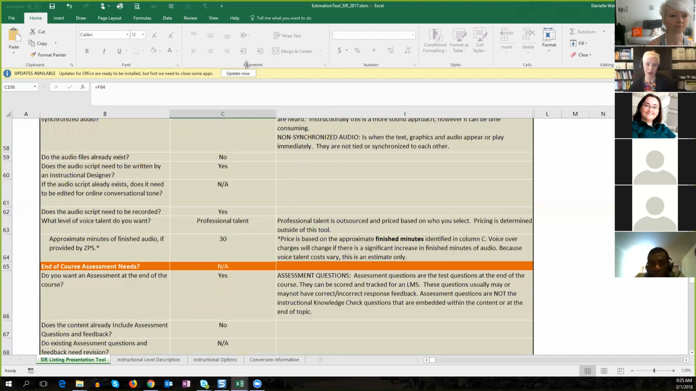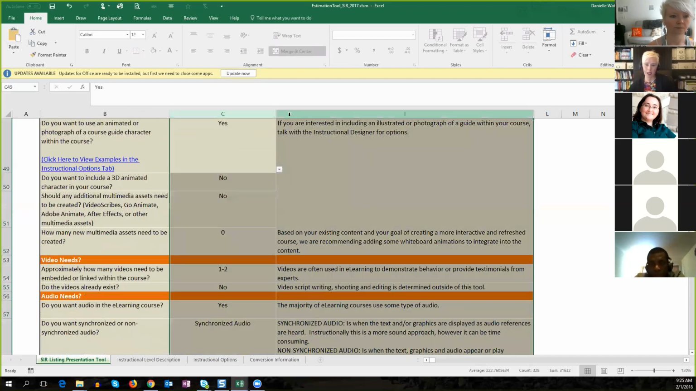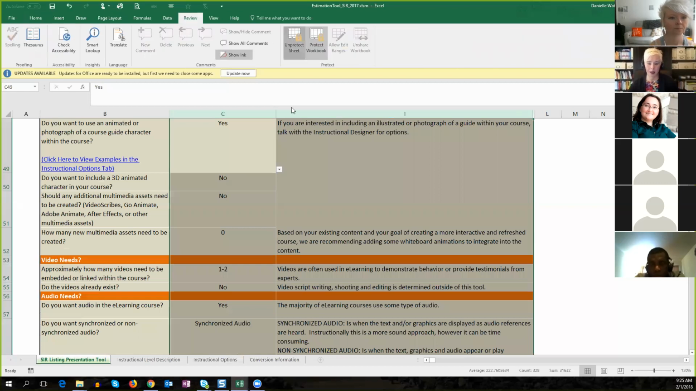So let me show you the guts behind this guy. I'm pretty sure it's locked. I should have unlocked it. Okay, so we would fill this out. We would send it with our proposal, with our statement of work to the client, and they can see the bottom line. But let me just unpassword protect it really quick.